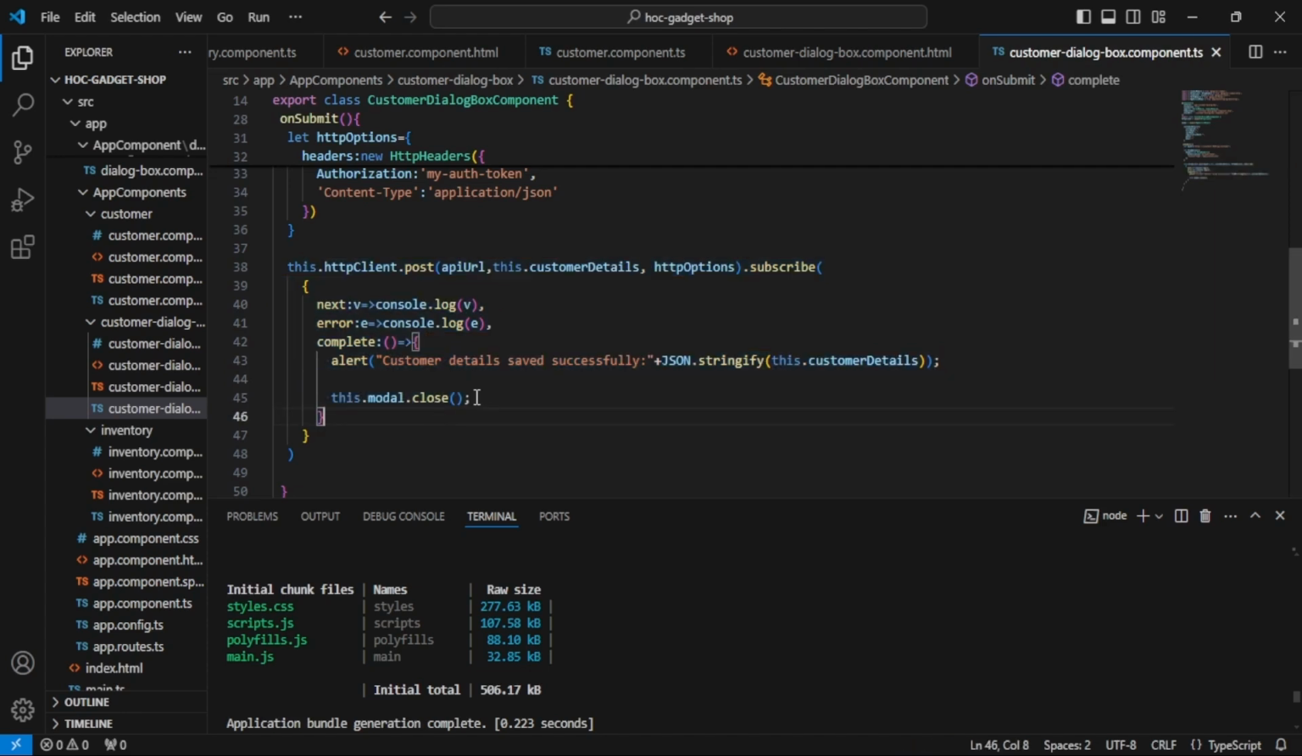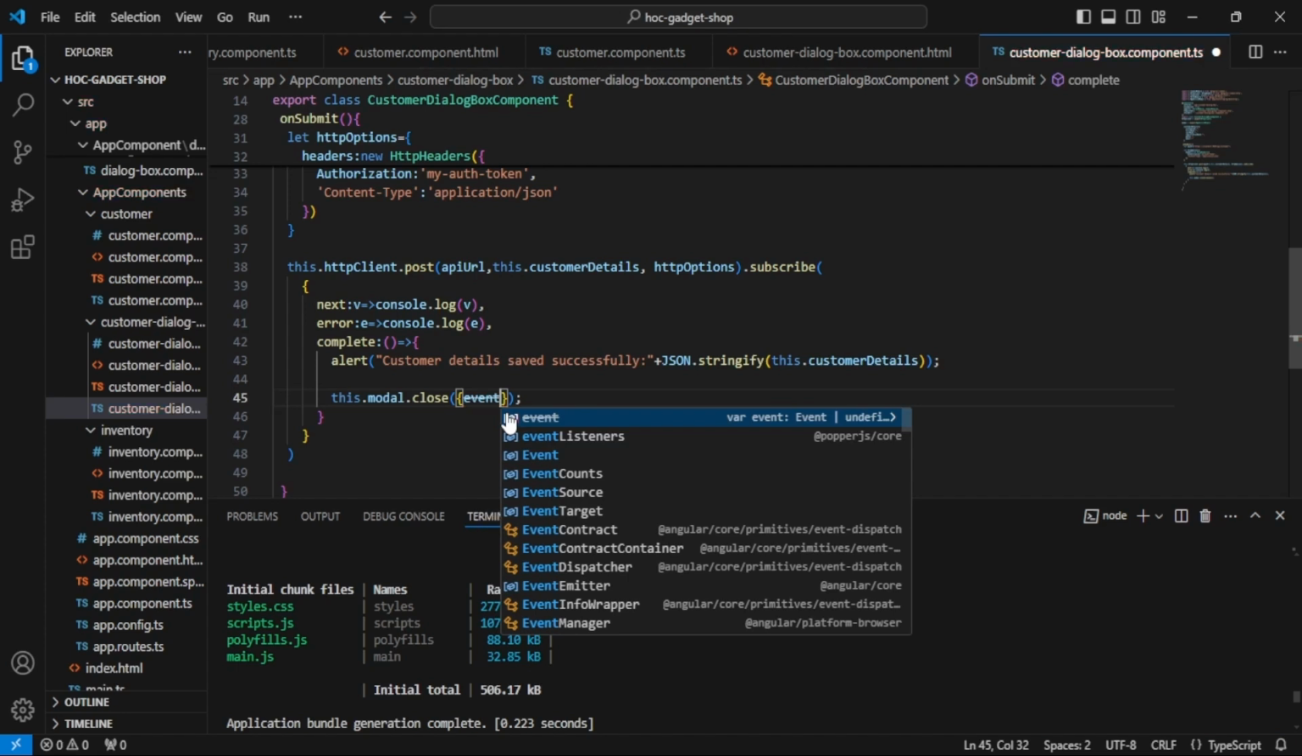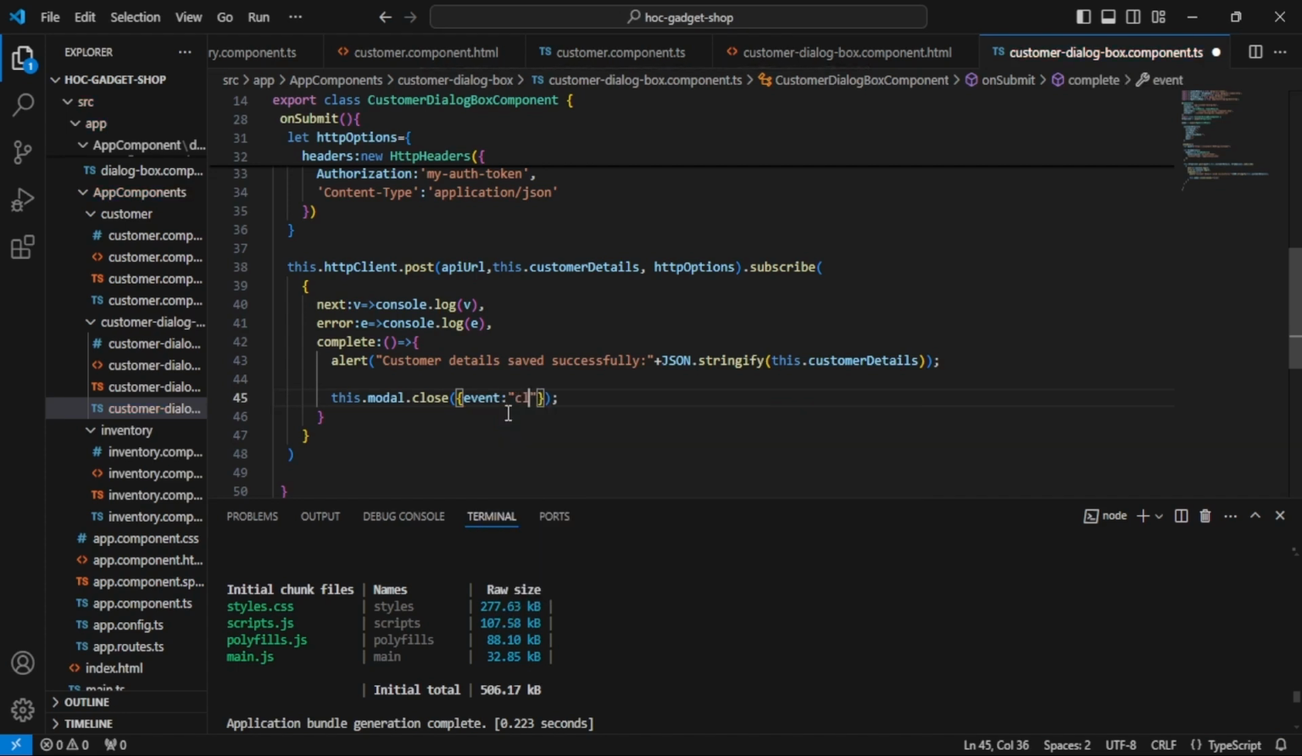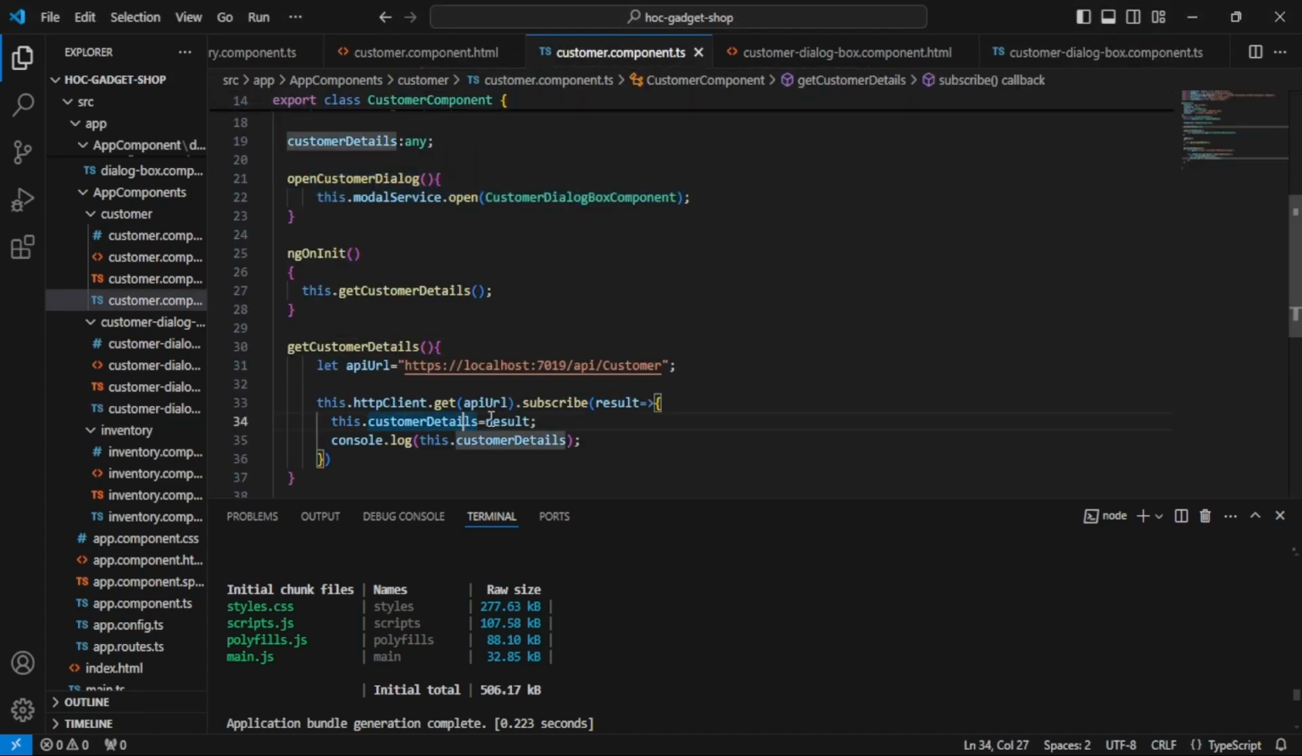So when we are closing the model, what I want to do is send back a result to the customer component. And how do I do that? Over here on the close, we're just sending a result event closed. So this is the result that would be sent back to this customer component. I'm saving it.